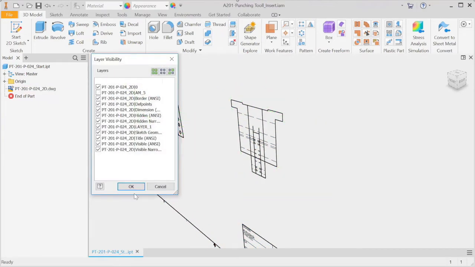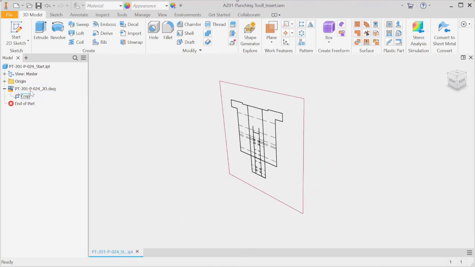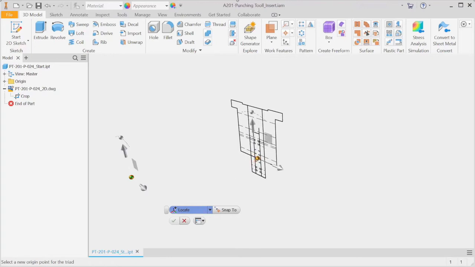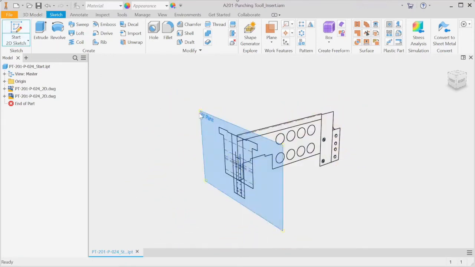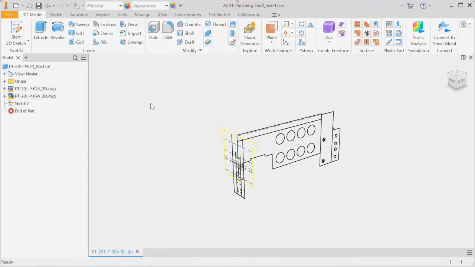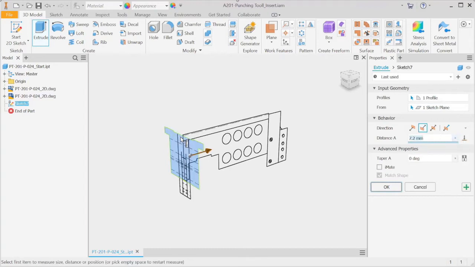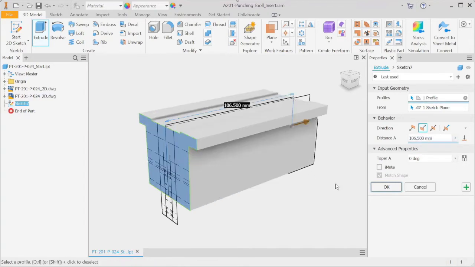Choose the geometry you want to use from AutoCAD by controlling layers and cropping out what you don't need. Now that you have the 2D geometry in Inventor, you can build the 3D model. First, create a new sketch, then project in the 2D AutoCAD geometry. This creates associative links back to the original DWG, so whenever a change is made to the AutoCAD source file, it will update inside Inventor.